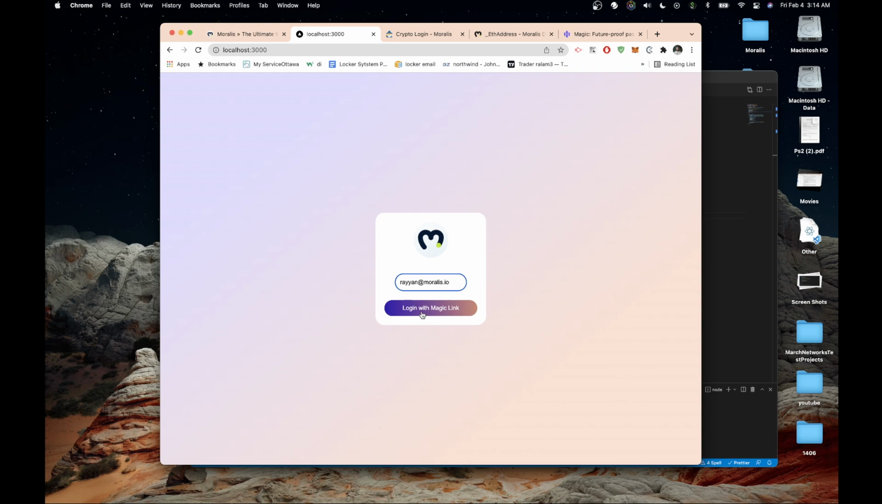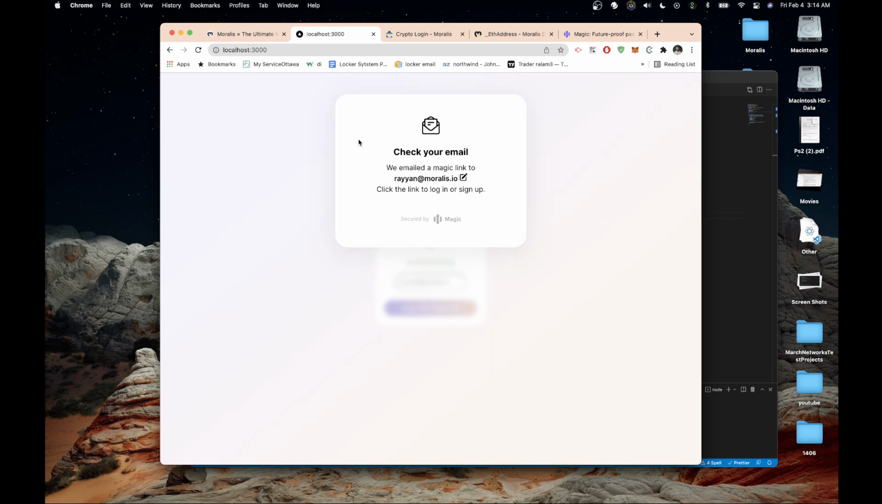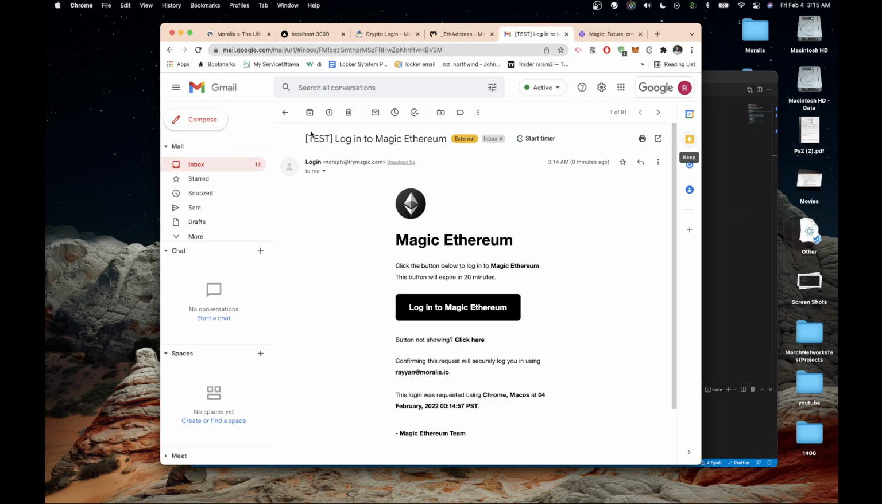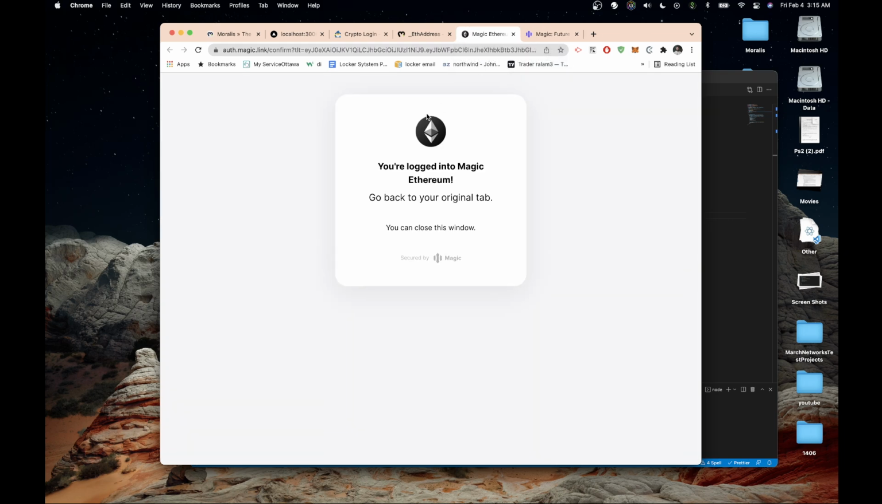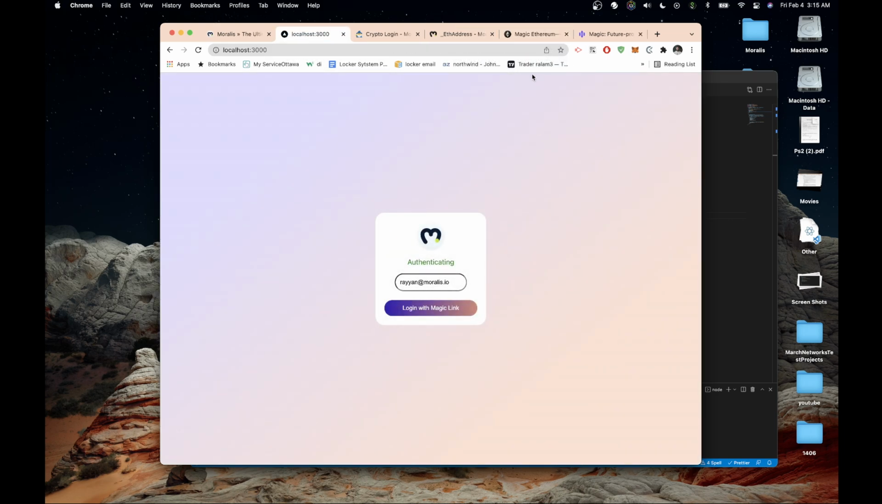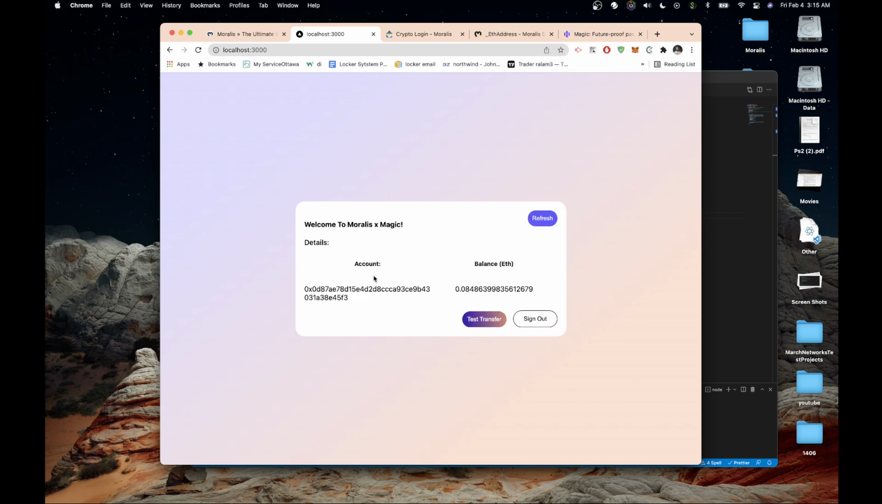Okay, so I'm gonna click login with Magic, and I'm gonna get this pop-up. So first I need to authenticate, obviously. So I'm gonna go into my email. What you're gonna get is an email like this, and this is fully customizable, by the way, within the Magic settings. But I'm just gonna click login for the sake of this example, and boom, now you should be logged in. It's just gonna take a second. Boom. So this is the user connected to Ryan at Moralis.io. This is his wallet. This is the balance on his account in ETH.